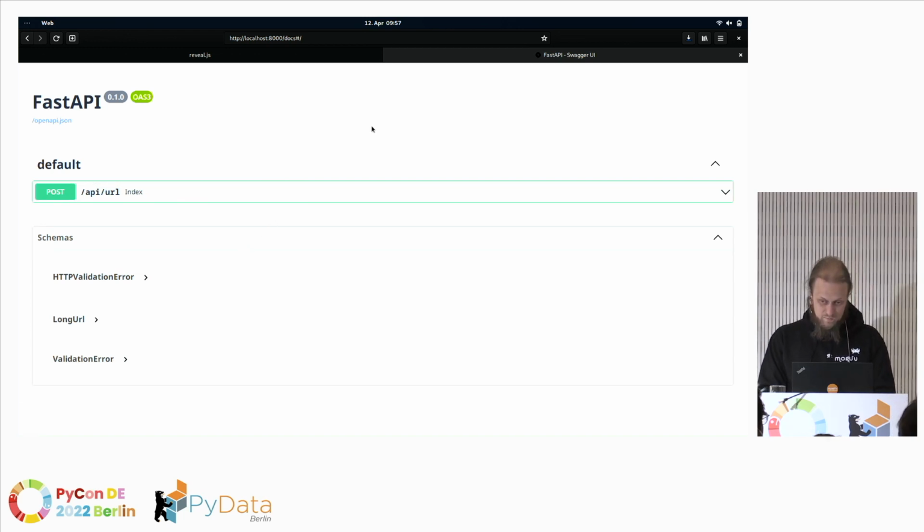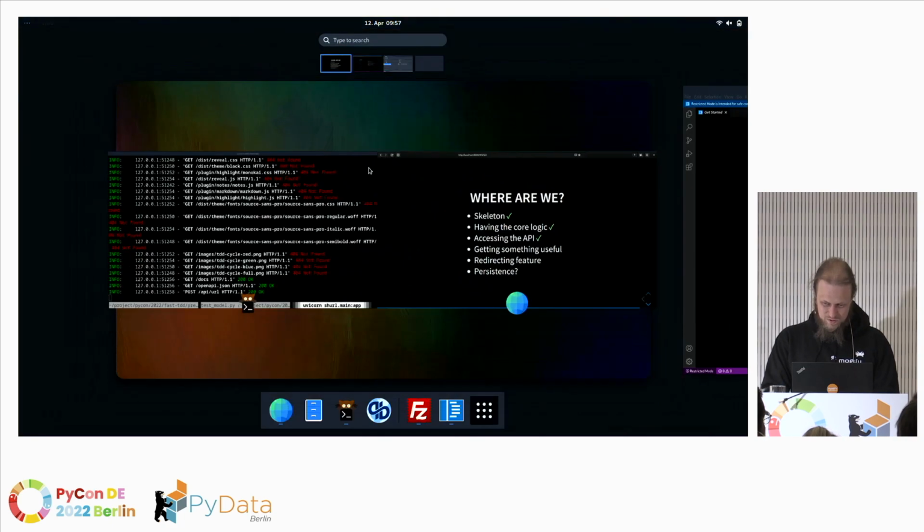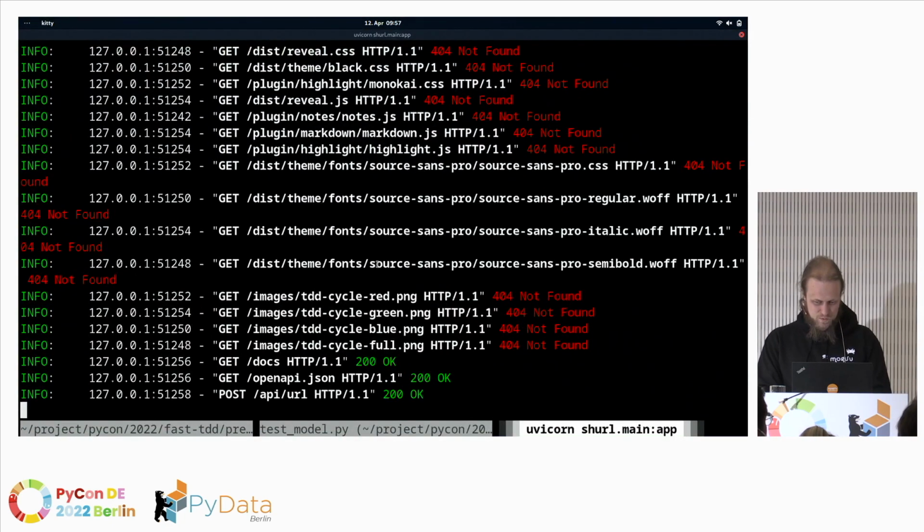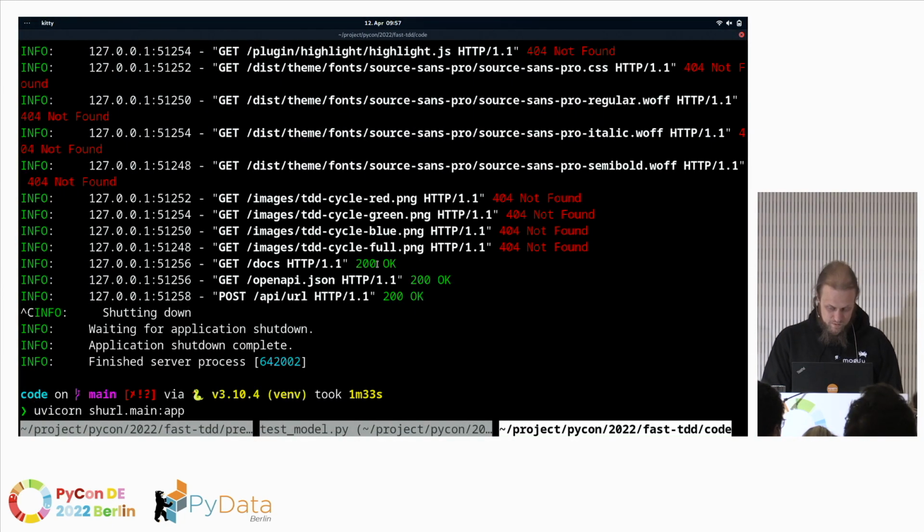Okay, let's quit this short detour. This is what we are using. The guy who invented this framework, by the way, is at this conference. It's, I think, Sebastian Ramirez, and he's pretty awesome.